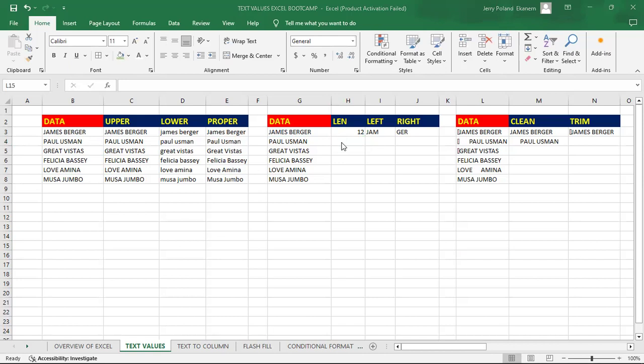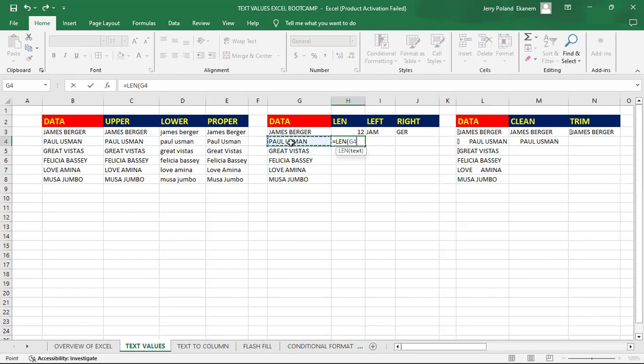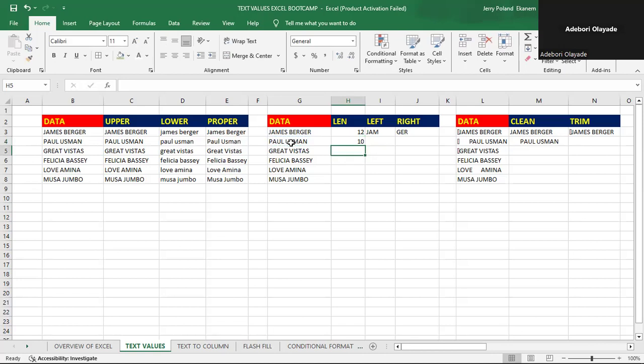All right, now let's do this particular one, Paul Usman. Let's calculate the number of characters that we have there. What do I do? Someone should tell me what to do. Equals LEN, double click, Paul Usman, click on the cell, press enter. Good. And that's 10. Do we understand?